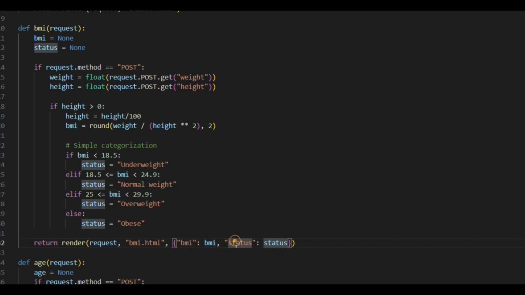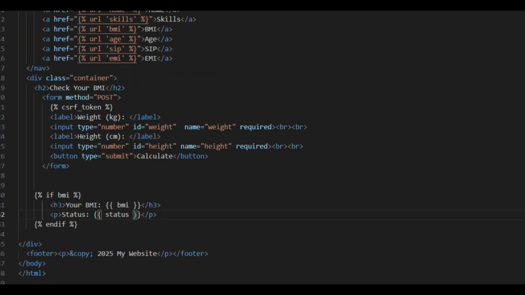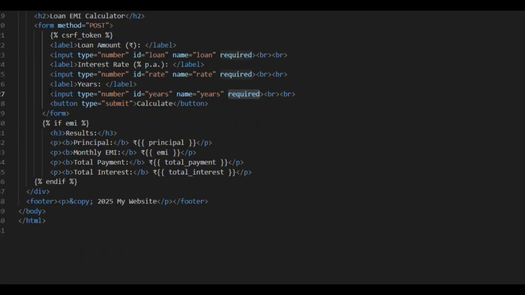So these are the keys, or these are the variables. If it is None, then it will not render this. If any value is there, then it will put them under render. So that is nothing but, if this is true, then this will be executed. Yeah. Now let us move to the EMI.html.